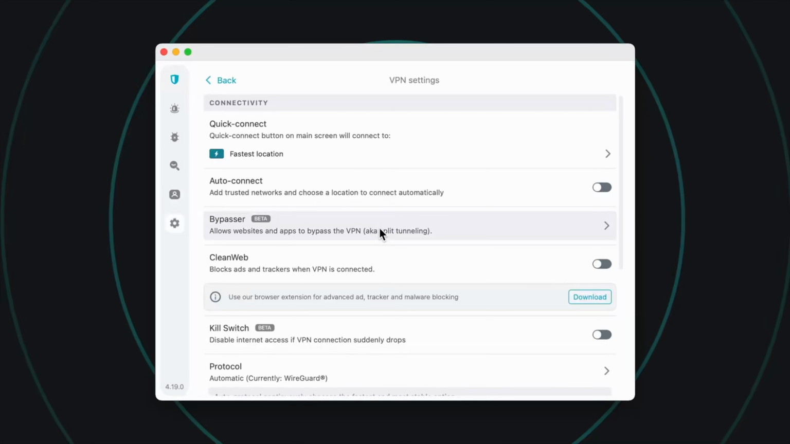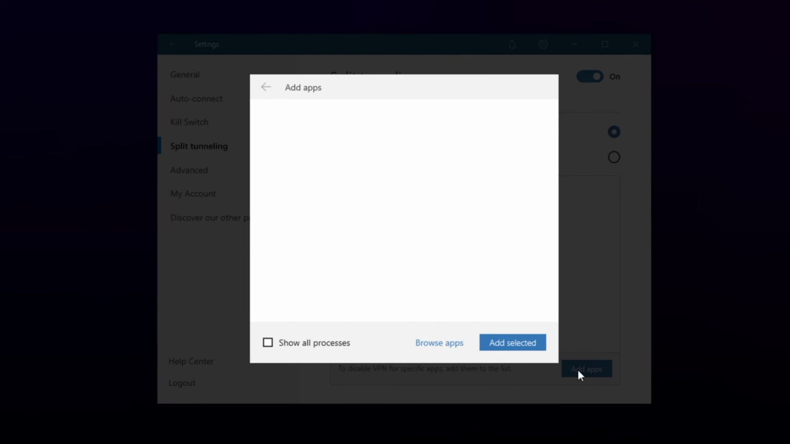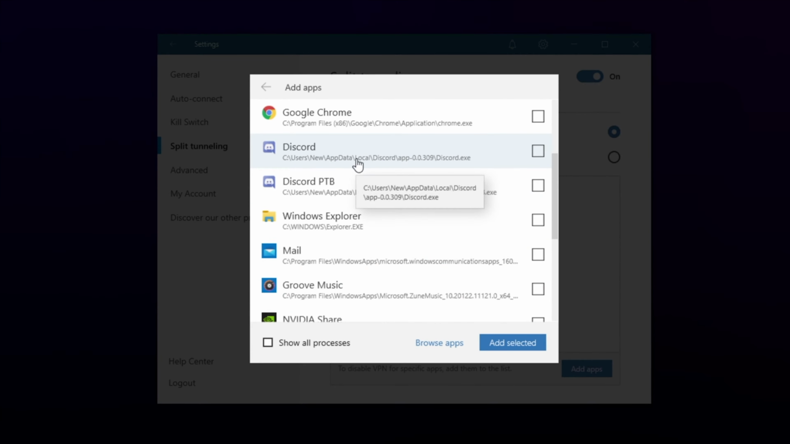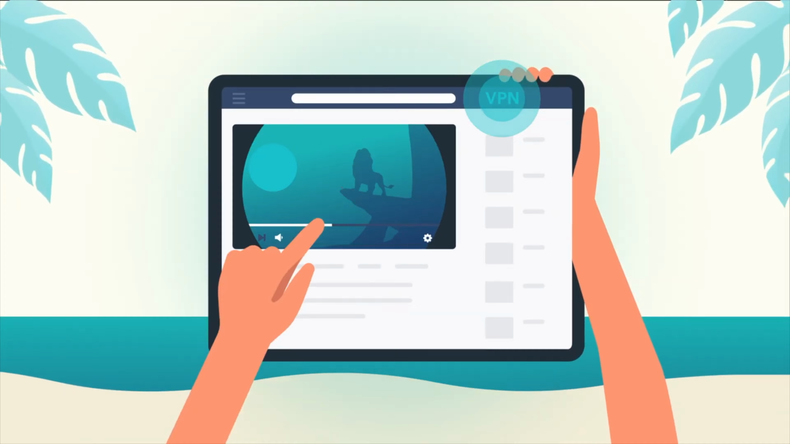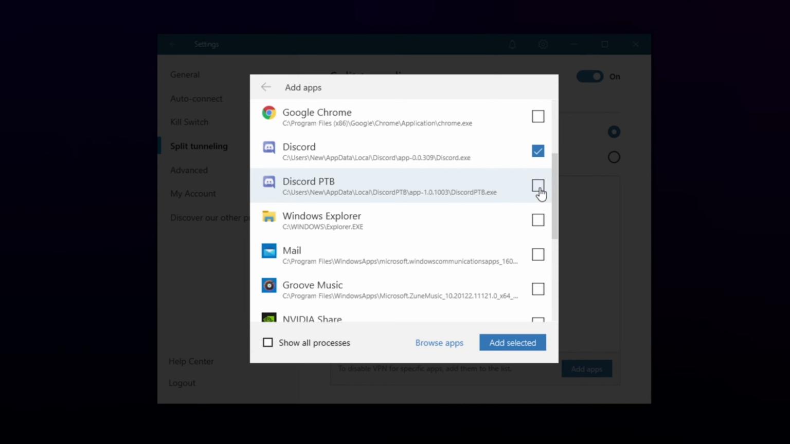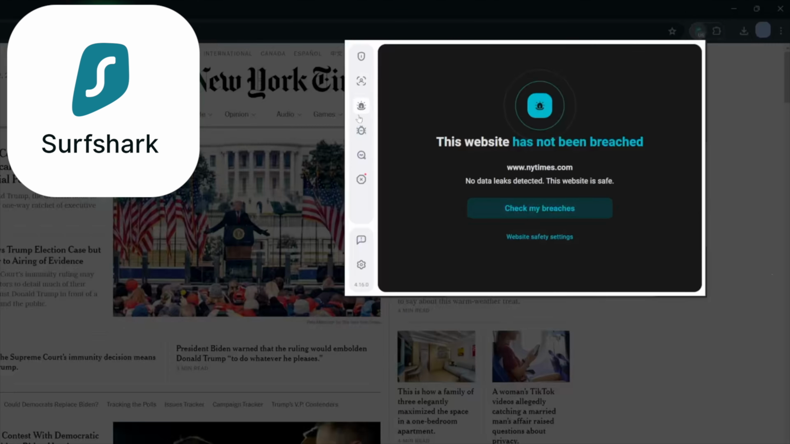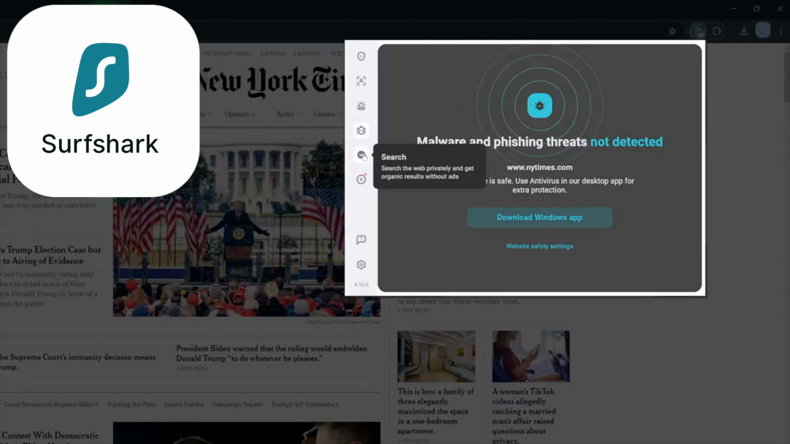There are typically two modes. Bypass VPN for selected, also known as split tunneling in some apps. This mode sends all traffic through the VPN except for the apps or websites you specify. These selected apps will use your normal internet connection. Route via VPN for selected. This reverses the logic. So all traffic goes through your regular connection and only the apps you select use the VPN. This is useful if you only want to protect a few apps without slowing down everything else. Bypasser is available on Surfshark's Windows, Android, iOS, and macOS apps, and even in browser extensions. Availability and naming can differ slightly across platforms, but the core functionality is the same.